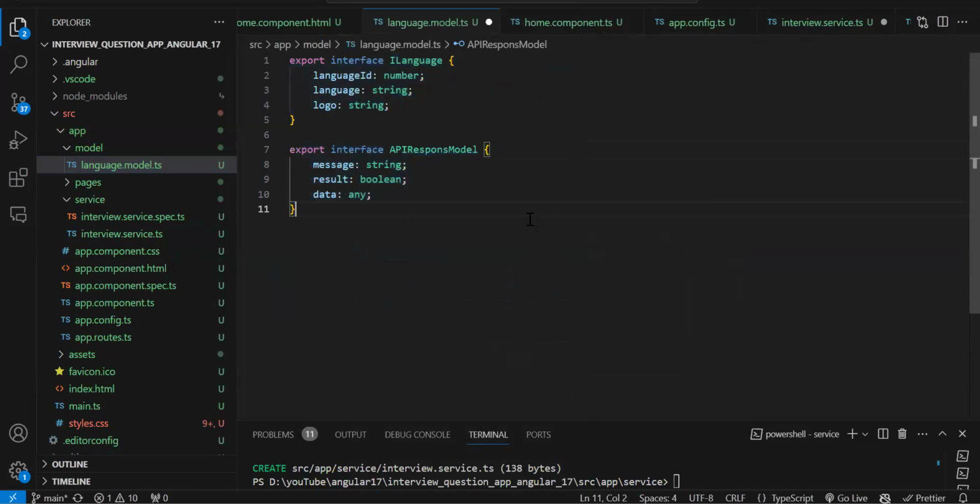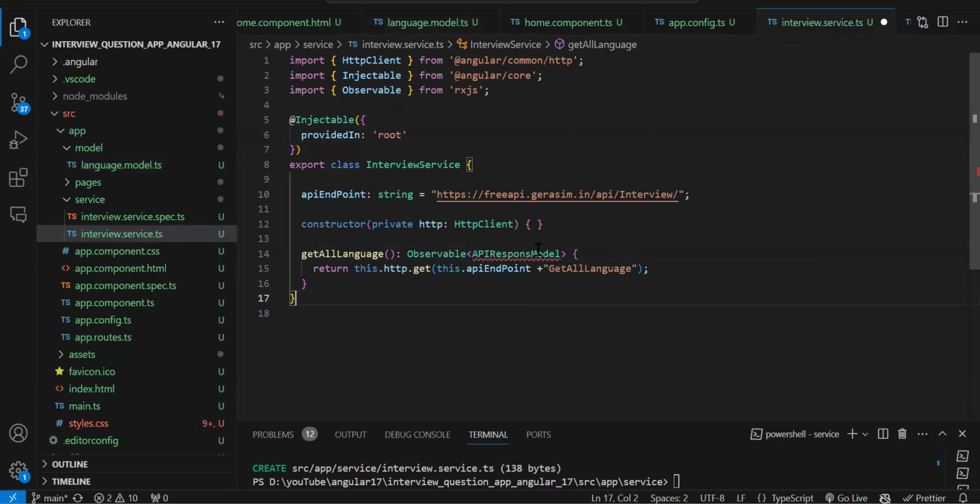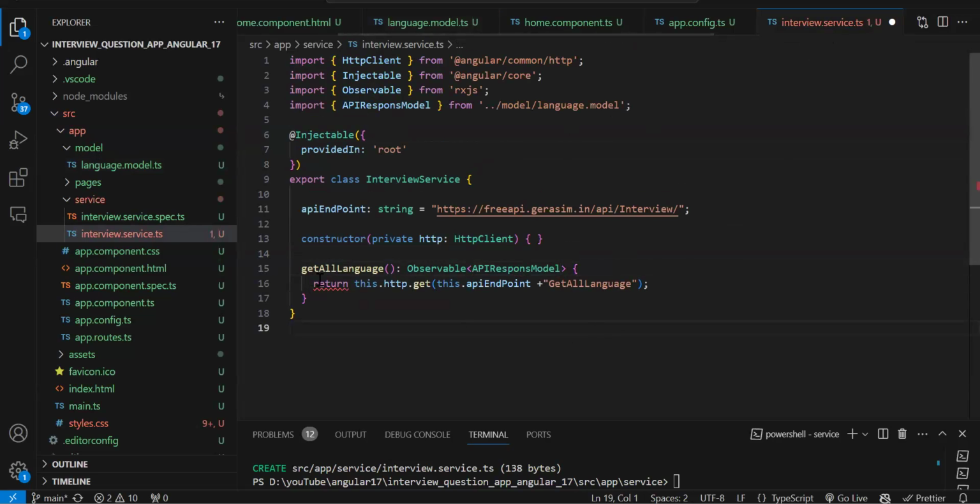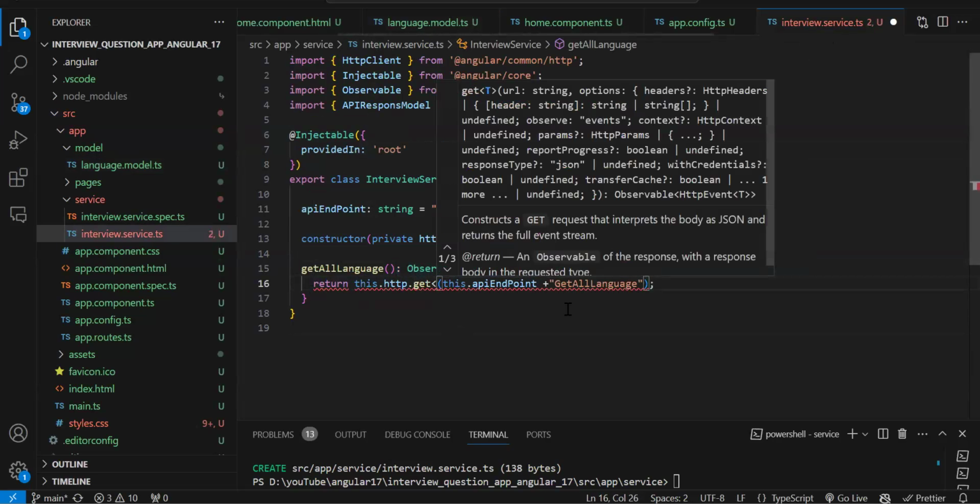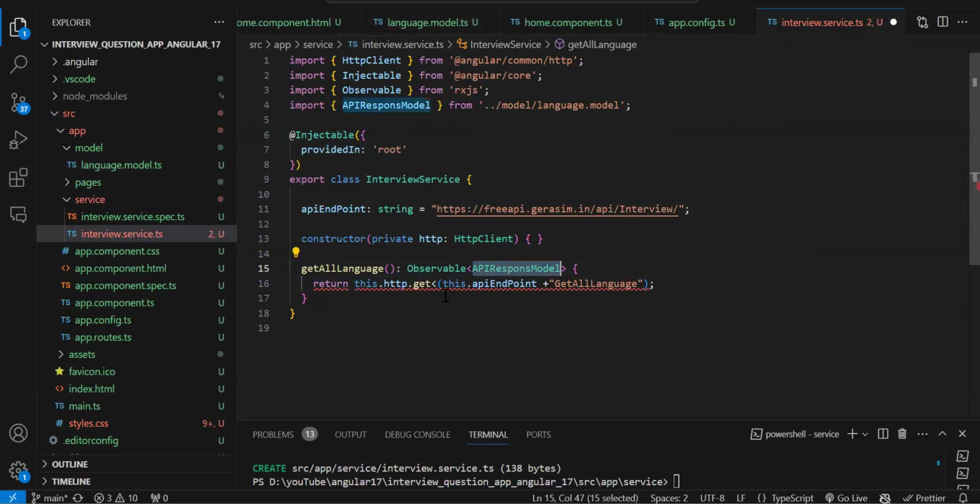Let's format. Now, this model I'm going to use in my service. Instead of this any, I'm going to return this. Obviously I need to import the model here. Once we provide the data type for this function, after get also, in angle brackets, we need to provide what data I'm going to get.